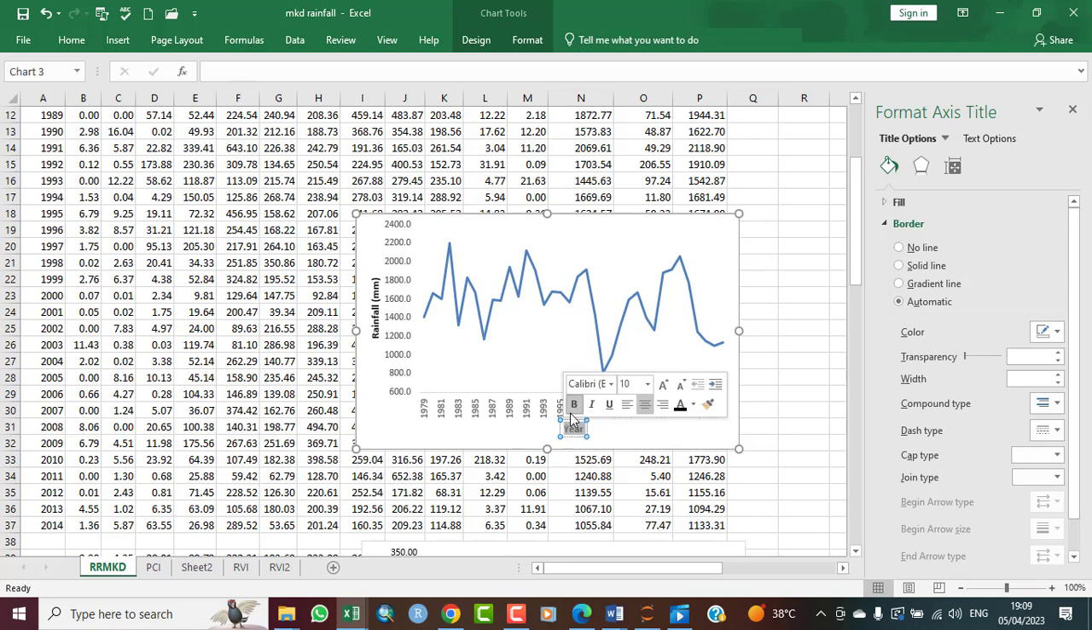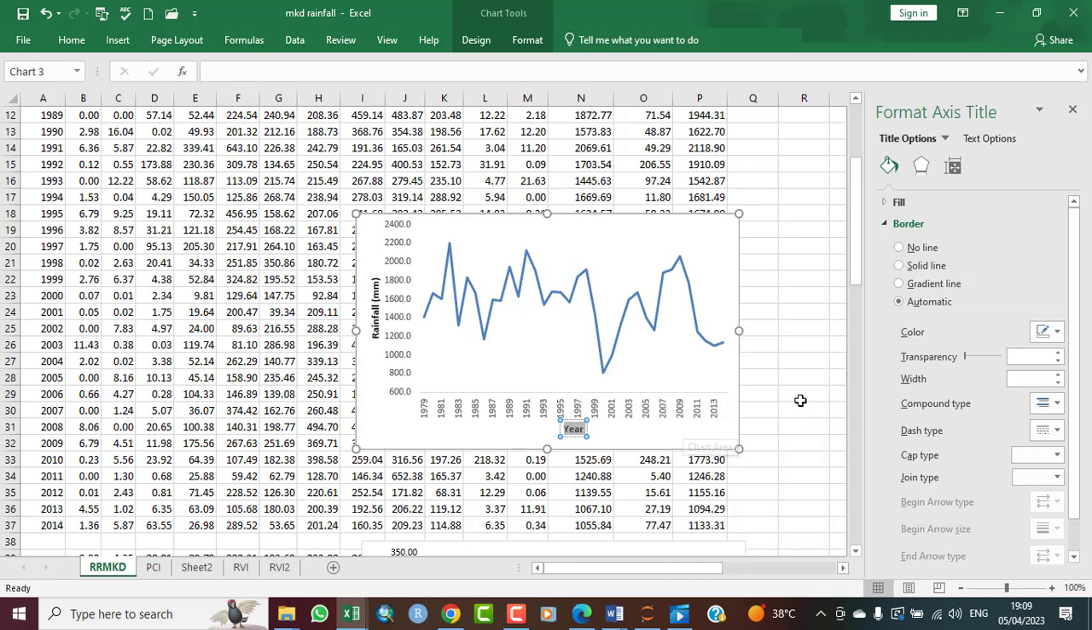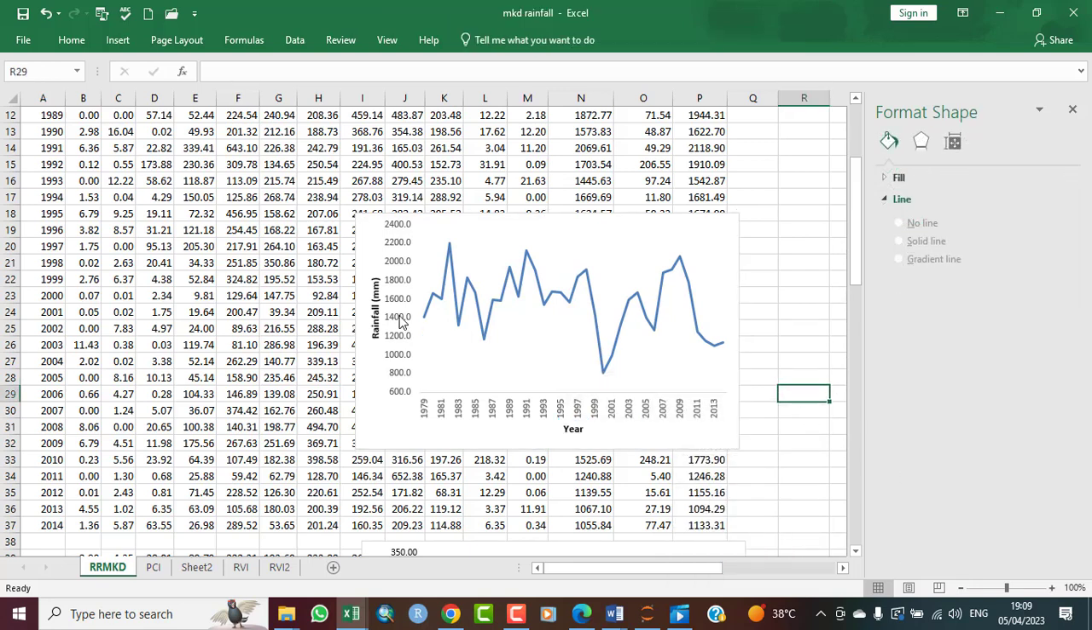Do the same thing to this. You can click bold here to make it bold. It's bold now. And then from here, choose black. So if you look very well, this is looking darker than this. So that is for that. What else can you do? Your line chart is ready.